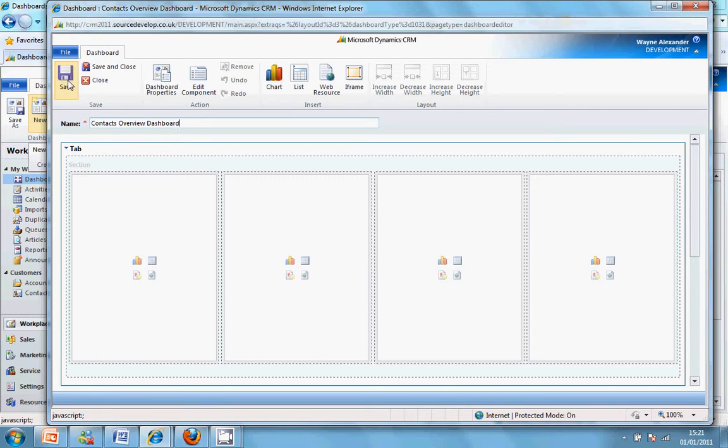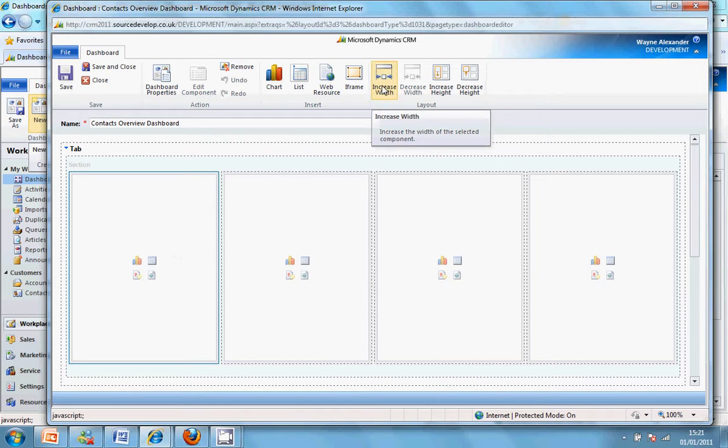You're not only limited to charts within a dashboard, you can actually use iframes as well, and also web resources. And what I mean by web resources is you can pull data in from the web and actually put that into a dashboard. By clicking on the first window pane there, you can see we've highlighted that pane. Now I could increase the width, decrease the width, increase the height, or decrease the height. So even though we picked a layout for our dashboard, you can change the layout somewhat when you are actually creating the dashboard.